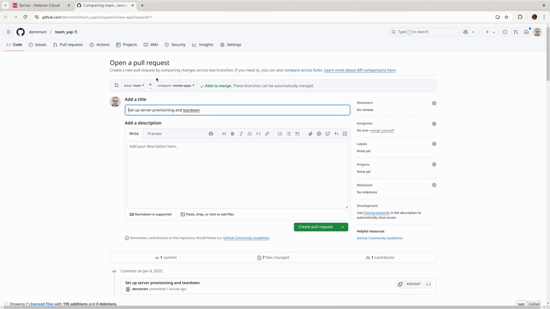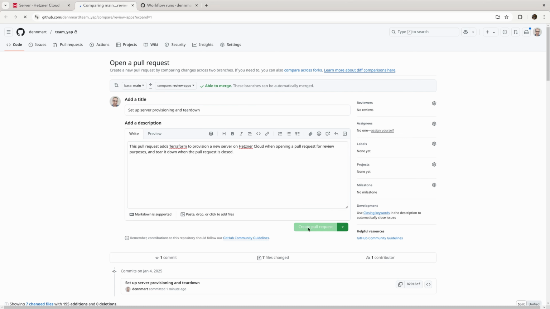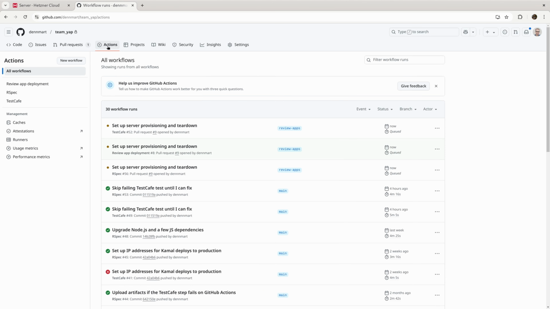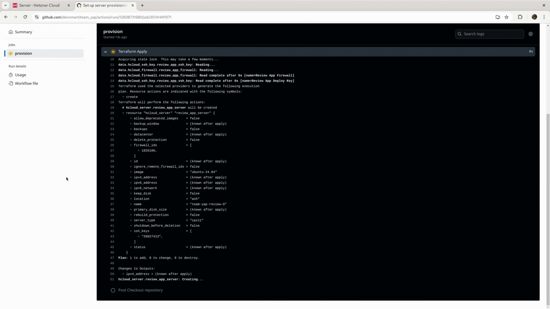I'll keep the default title based on the commit message, and I'll add a quick description for testing. So when I open the pull request, I'll go to the Actions tab in my repository, and I should see a new workflow run triggered by the opened activity that I set up in the provisioning and deployment workflow. If I set everything up correctly, the workflow will run through each step to provision the new server and pass successfully.